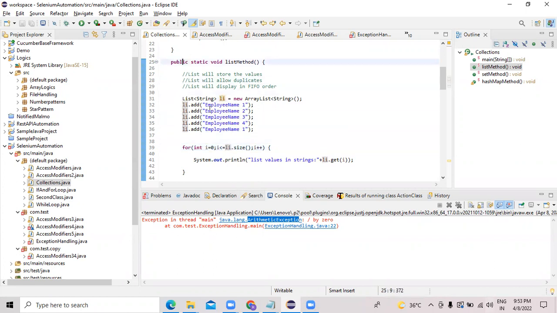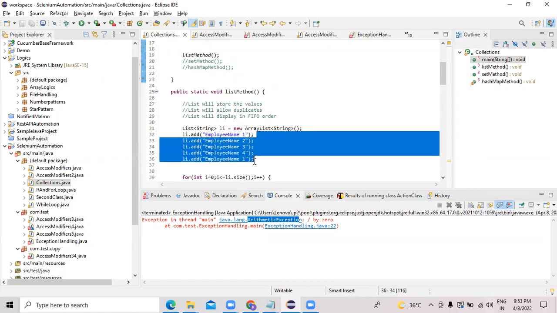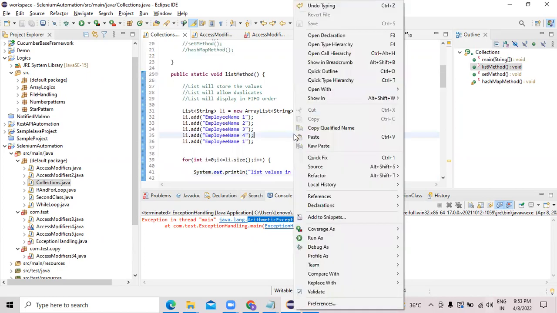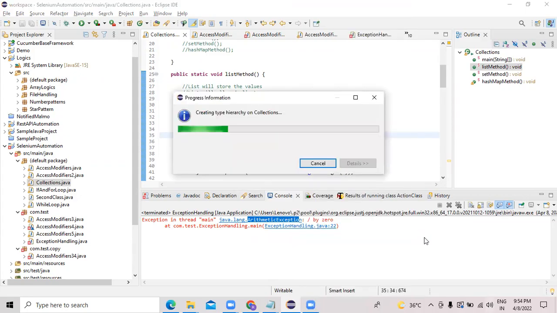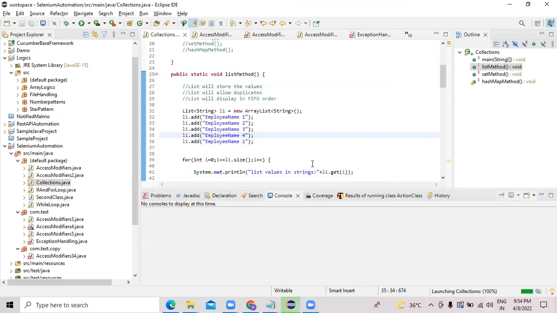Okay, let me just comment the other one and uncomment the list method and try to run this one. I saved it, but this time I don't know. I wrote the code, but this will throw an exception while running it, so we'll not call this a compile time error. While running it, you'll see an error saying array index out of bounds, because this is an array list, right?